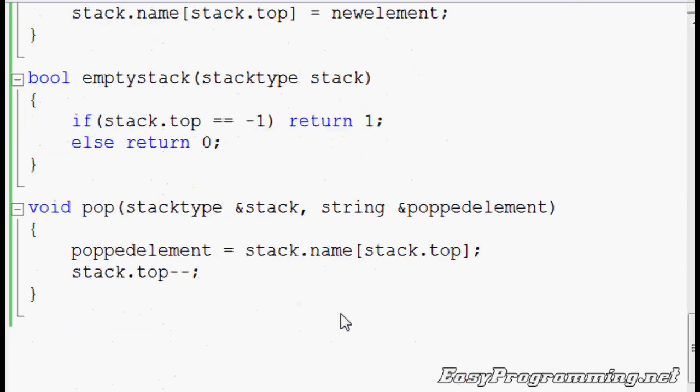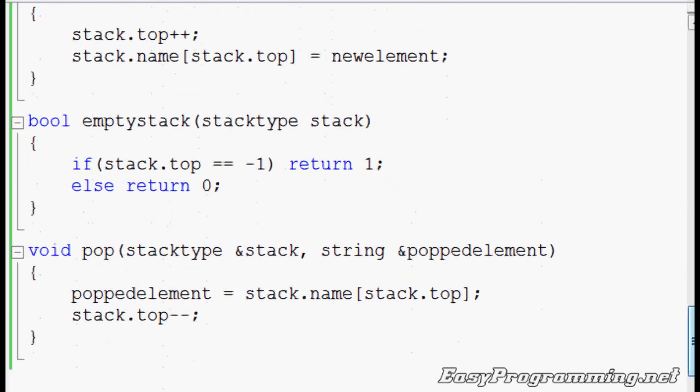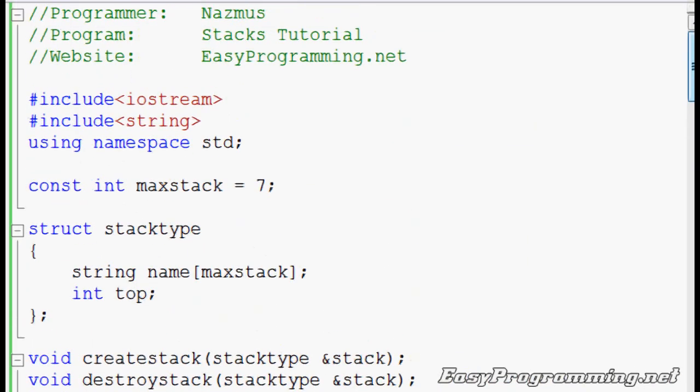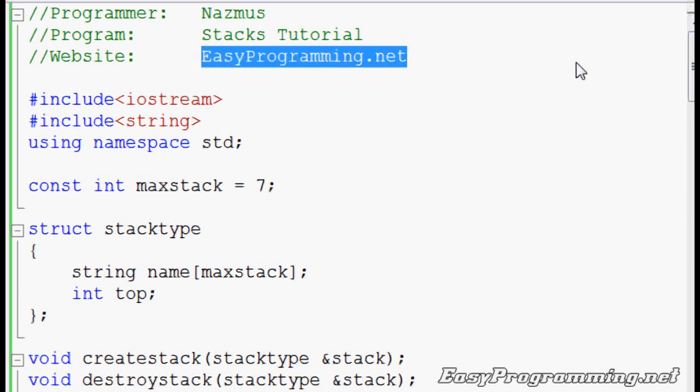This is the basics of stacks. Later on, I hope to show you queues. If you have any questions about this or any other tutorials of mine, feel free to let me know. Remember to visit easyprogramming.net. I should have all my programs up there.